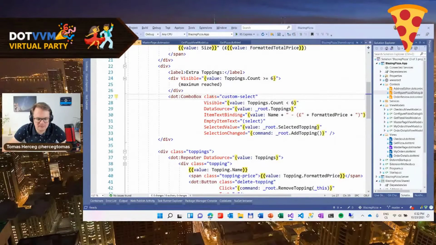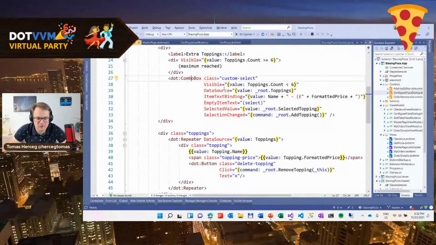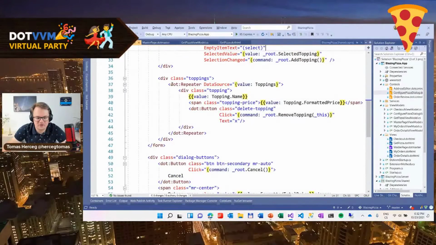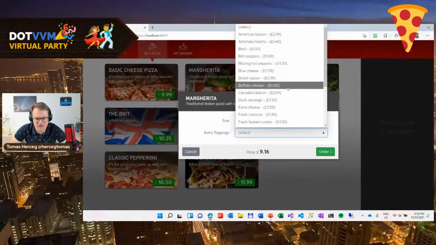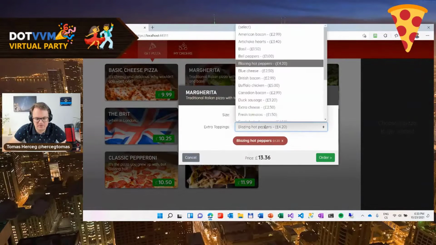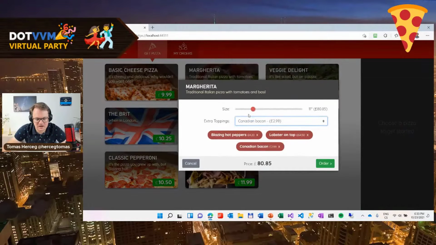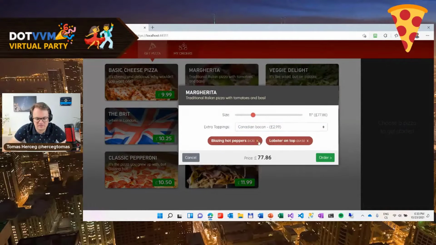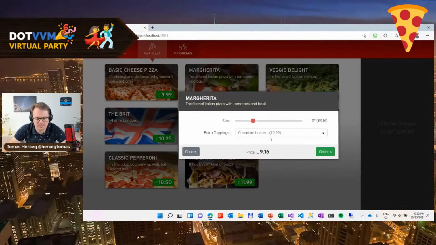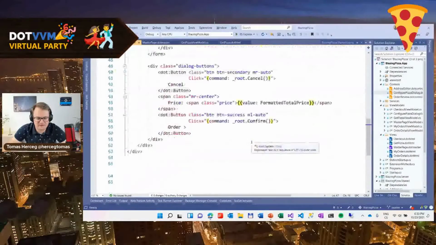And you can add toppings on the pizza. So I'm using the combo box, which will get the list of all available toppings, and I can select items in that. And I'm rendering the selected toppings using the repeater. So I can add the blazing hot peppers, I can add lobster again, and I can add Canadian bacon, for example. And this is just the repeater control. So that's the dialog.